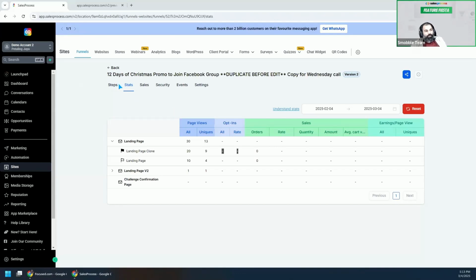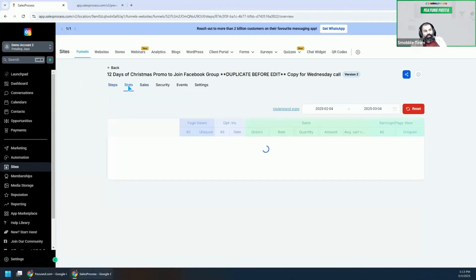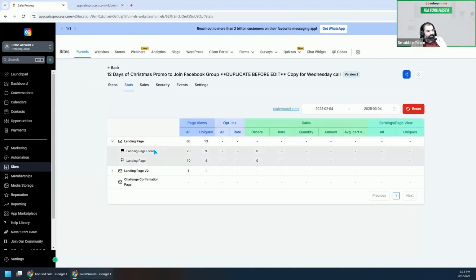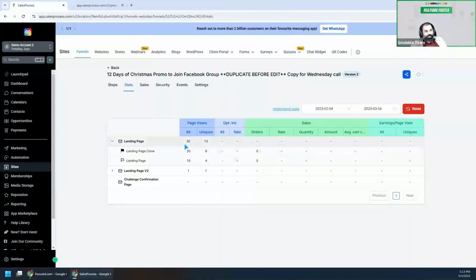So to do that, we are in the second step, that is the stats, right beside the funnel steps. That's where you will see all the data about it. This is the same Christmas page, this one. And because we did a lot of stuff with this page, like we visited 30 times, and out of that, this was the control visit, this was the variation visit, and out of the 20 visitors on the main page, 9 were unique visitors.